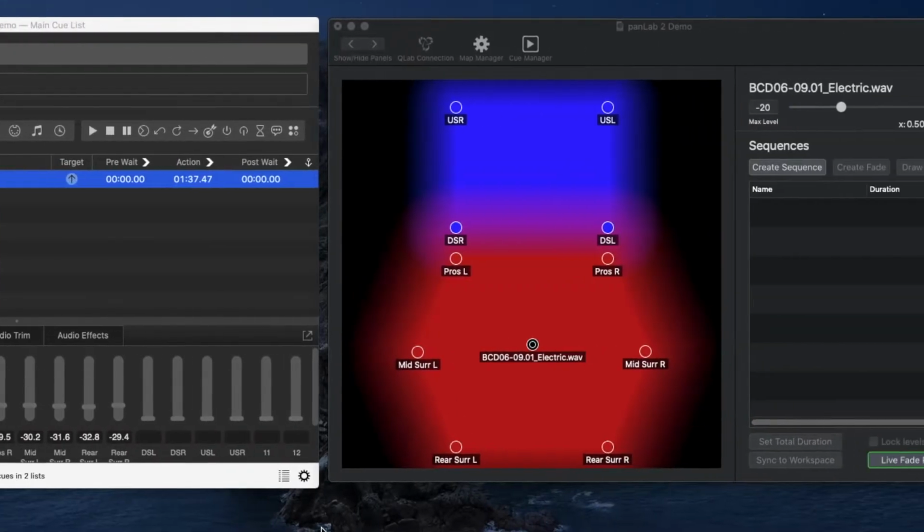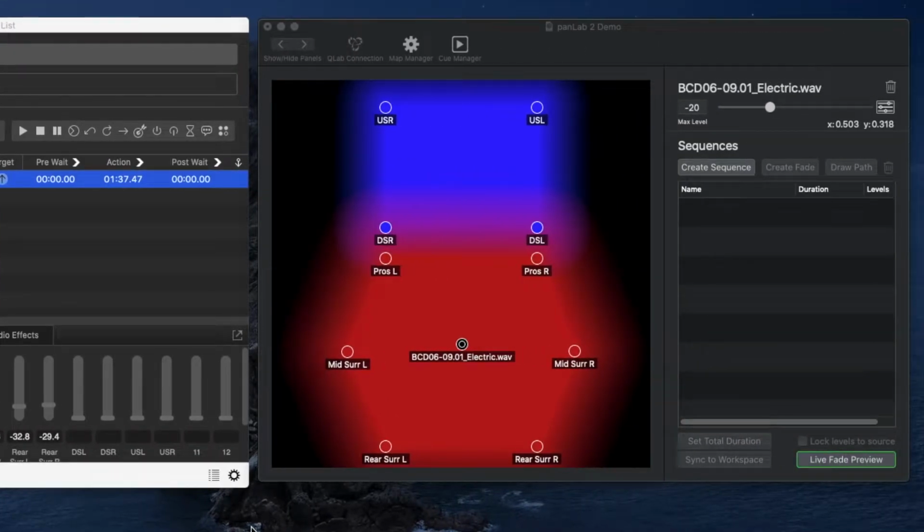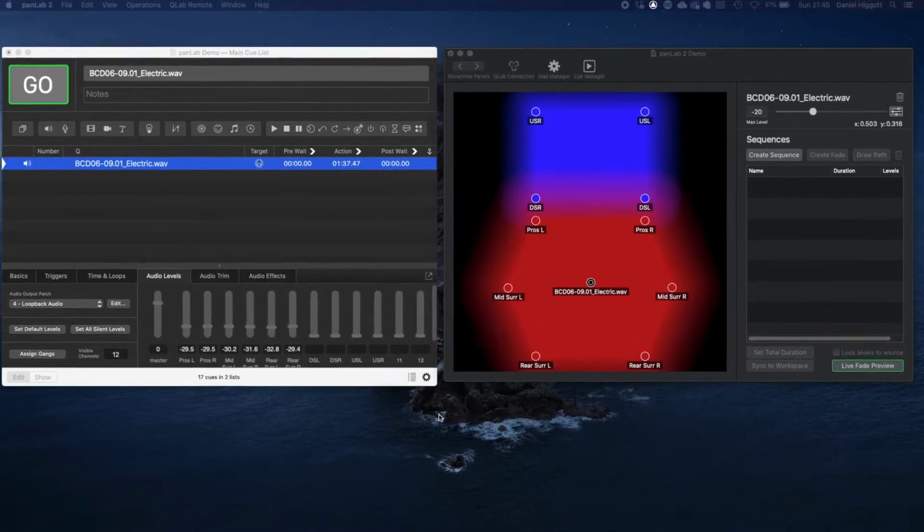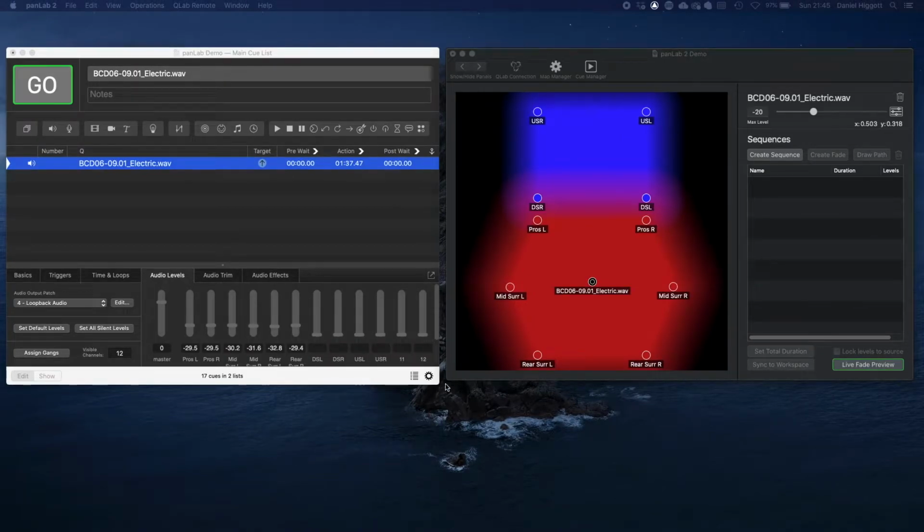On the right of the screen we have a panLab 2 map containing a number of speakers. The speaker names all match our QLab Cue output names. The other object in the panel is the audio cue contained in the workspace.